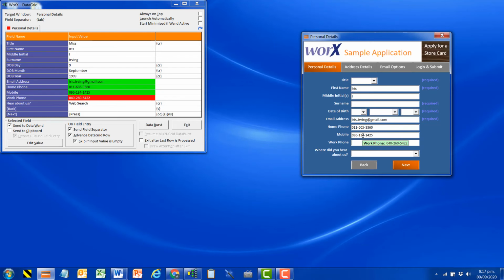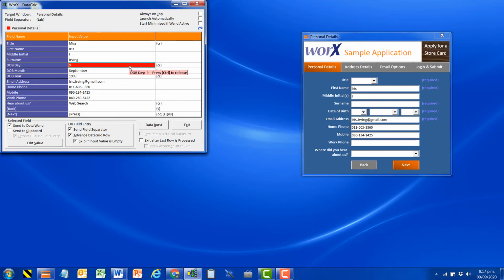Easy. If I select the date of birth day field in the data grid, the data wand goes red and will not fire no matter how many times I click. And this is because I've placed a CR code in the third column of the grid. This instructs WorX to load the field into the data wand, but not to use the keyboard because the field might not be able to accept keyboard input.